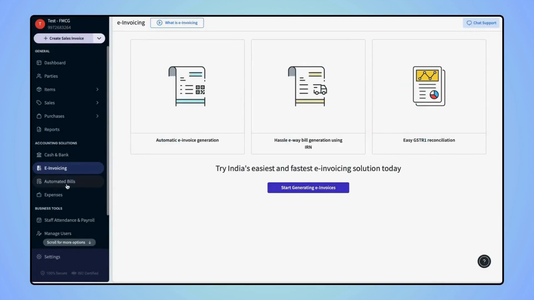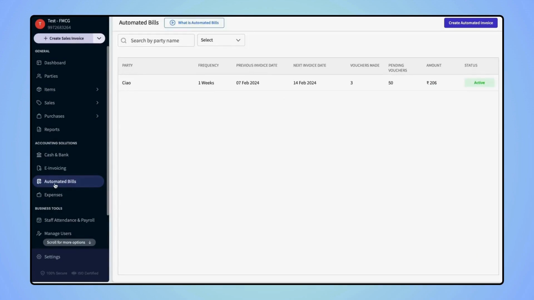Next, we have an automated bills option. Now suppose you have a regular customer who is buying the same products on a monthly or daily basis, and for that particular customer you are creating the same bill each time. Now instead of creating multiple bills for that customer, you can create automated bills for that particular customer. You just have to click on Create Automated Invoice.